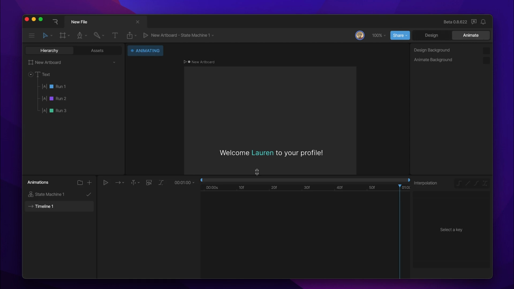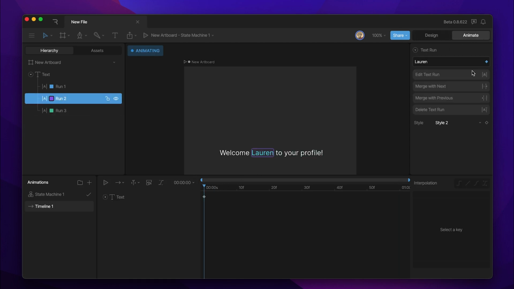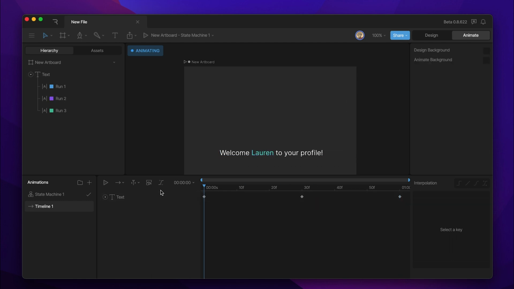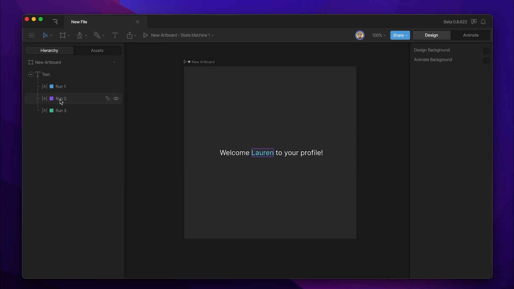You can even animate this property. So let's say, for example, we want to start with Lauren, and then maybe 30 seconds in, we change it to Pedro. And then at the end, we change it to Bill. Now, if we play back our animation, you'll see that it stays at Lauren, changes to Pedro, and then goes to Bill.